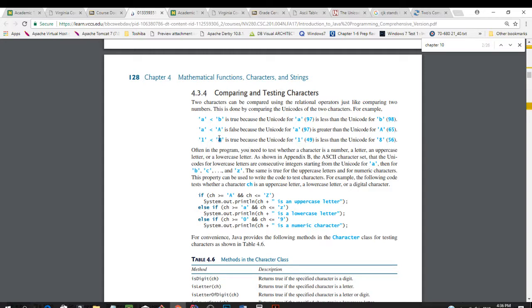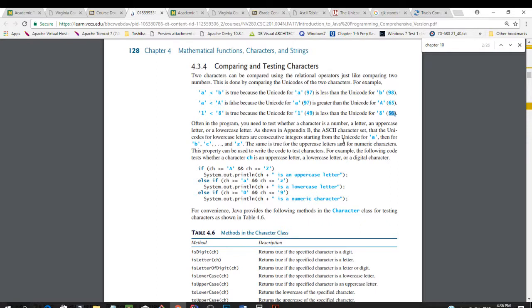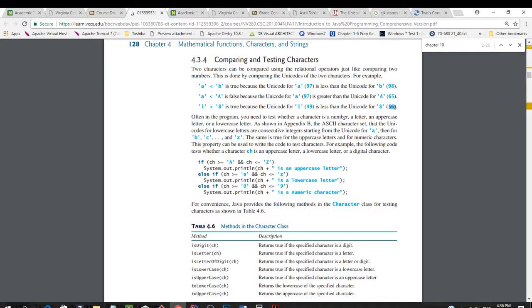The same, it is going to be greater. Pretty much just 97, right? A, okay. This is the ASCII number for that in decimal. So you could compare them. Now look at this, the same is true for the uppercase letters for the numeric code.